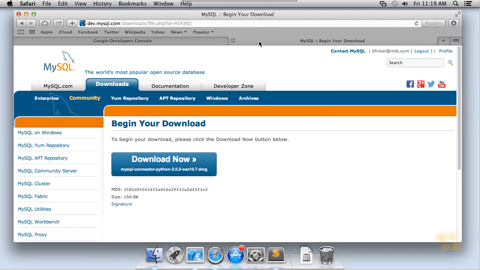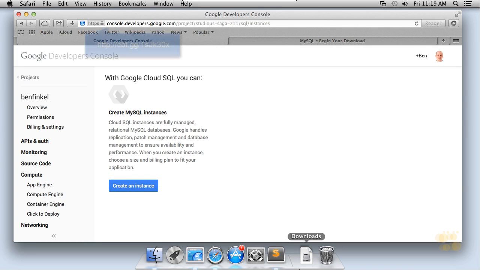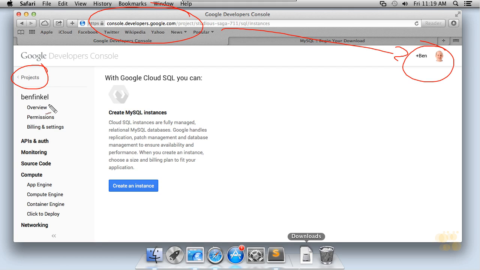Now that'll handle the client side of things, but we also need to worry about the server side. We've got to get our SQL database set up. And to do that, you're going to go to the developers console from Google. That's at console.developers.google.com. You need to create a developer account if you don't already have one. It's easy to do, and you can hook it up to any Google account that you might have. You also need to create a new project inside of this console. The name of the project doesn't really matter. Just set up a project for yourself.